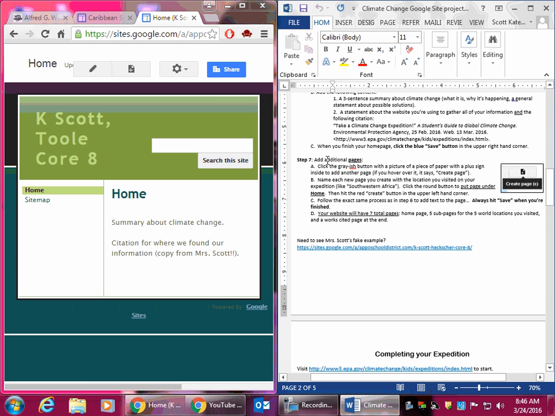That takes us all the way down now to step 7, though. You're doing pretty well. Now is where you're going to start adding some additional pages for the various locations that you visit. You only have to visit 5 locations around the world. So you're going to have 5 sub-pages. Here's how you create it. It says click the grayish button with the picture of a piece of paper with a plus sign. Over here, it's this one right here where it says Create Page.